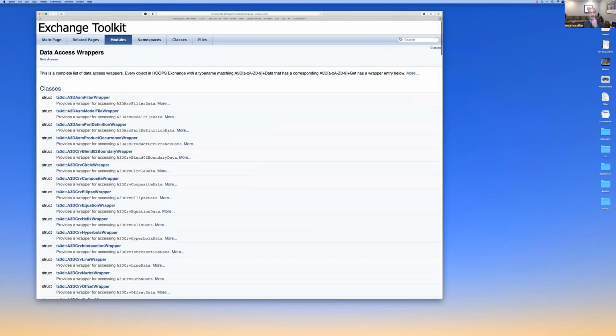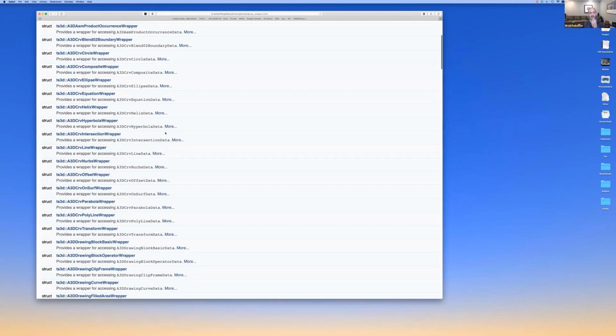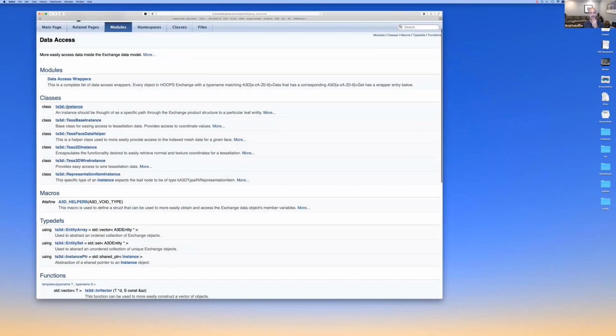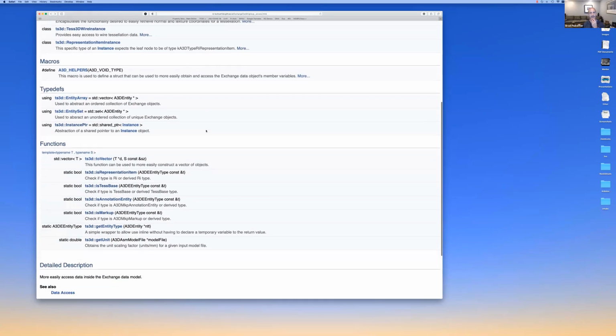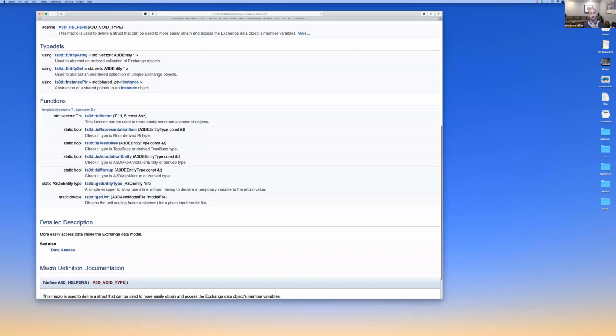So data access wrappers. Here's all the different wrappers for all the different data types. Here's instance. Well, we didn't talk much about the tessellation, but here's some objects to help with tessellation. Some type defs for entity array, entity set, instance pointers. Sometimes, shared pointer to an instance can be useful. The helper functions to vector, is representation item, is test based. So these are used because, again, this loose inheritance that is within Exchange. These are actually used in the internal algorithms, but they can be useful externally as well.